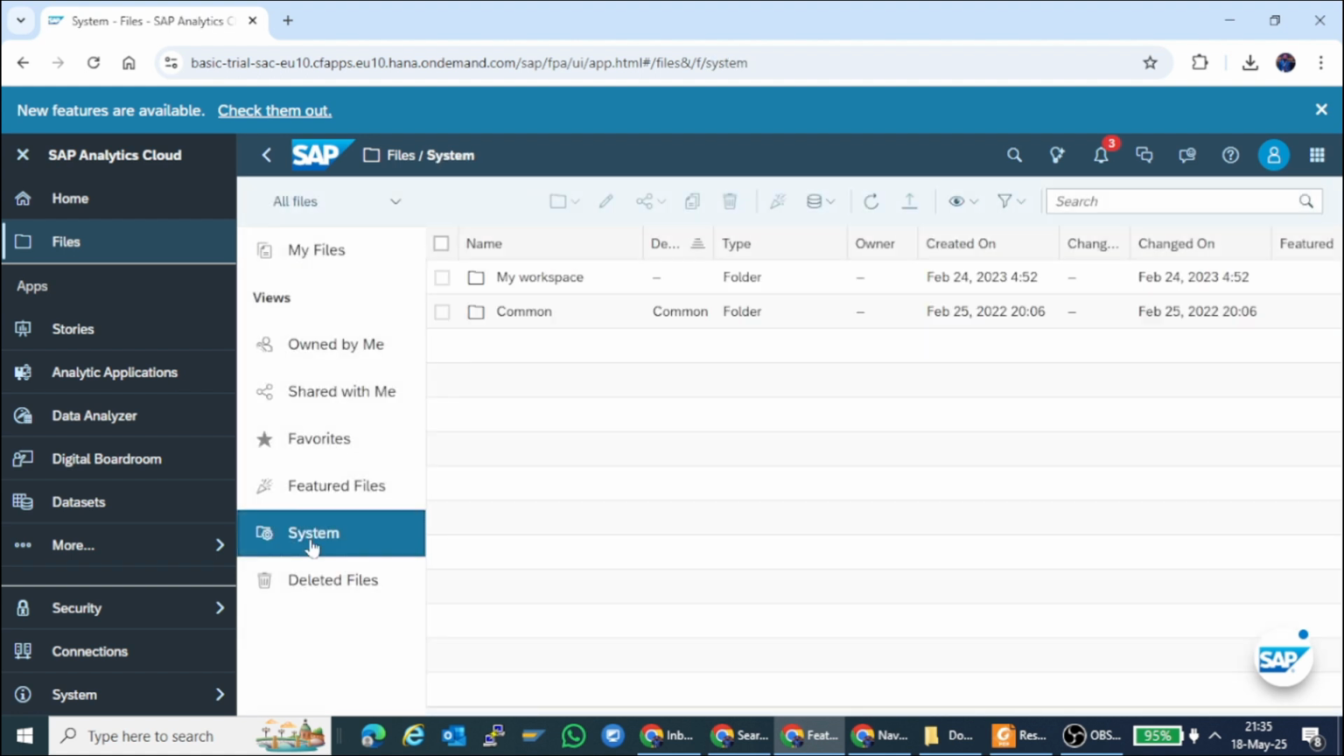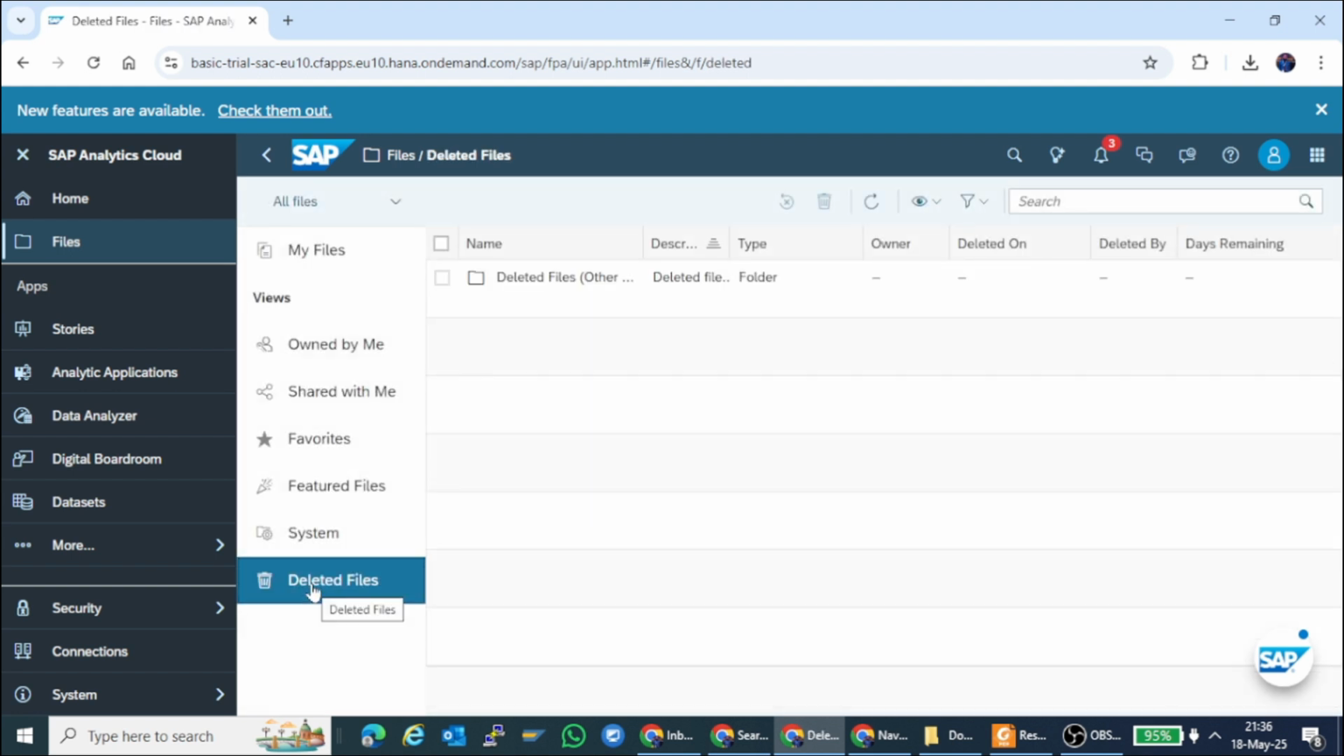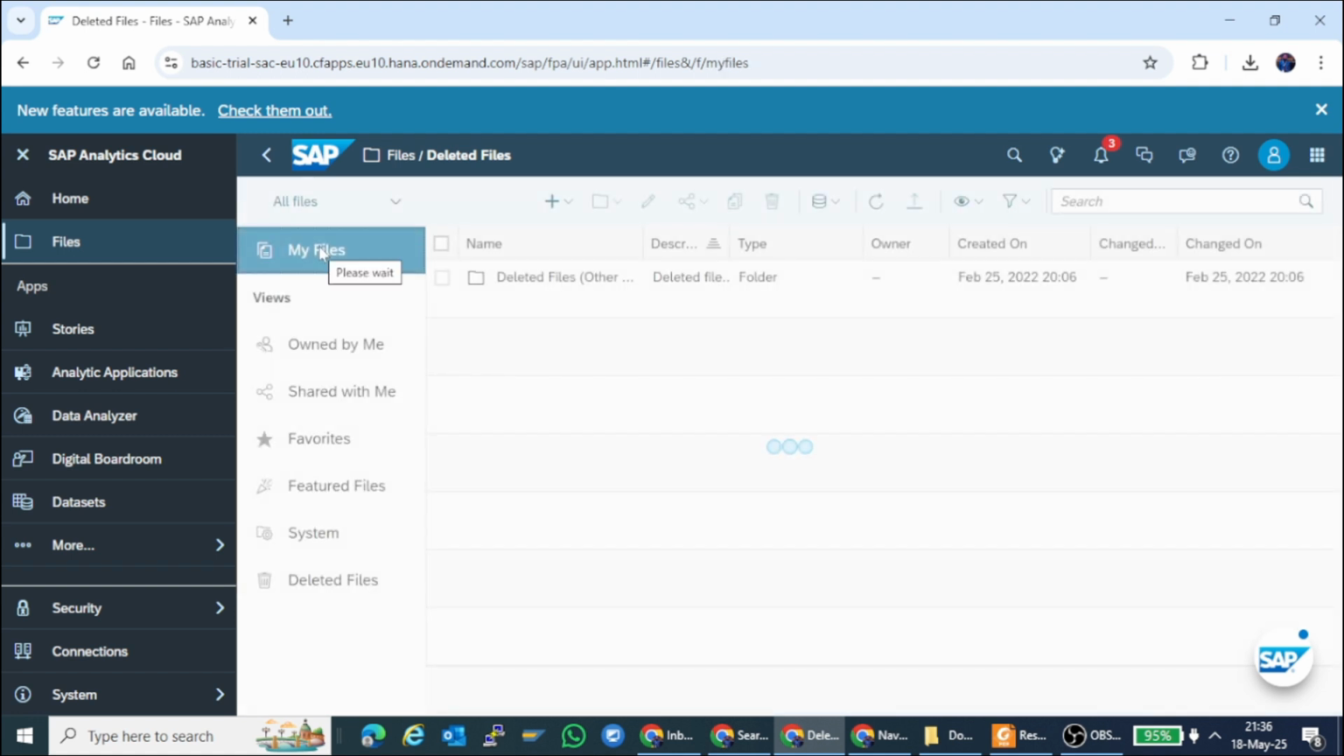The next option is system. So many things like the architecture of SAP Analytics Cloud will be shown here. No matter what the user is, the architecture will be the same, and for example the my workplace and some basic structure files will be created automatically and shown here. The last but not least option is the deleted files. All the files which are deleted by the user will be shown here, because it's like the recycle bin of SAP Analytics Cloud.